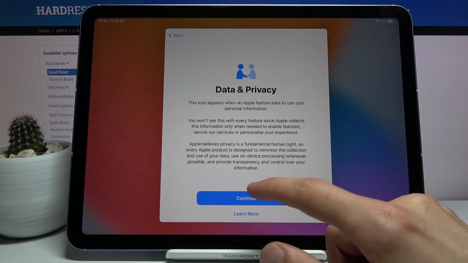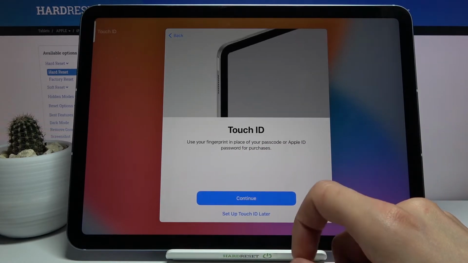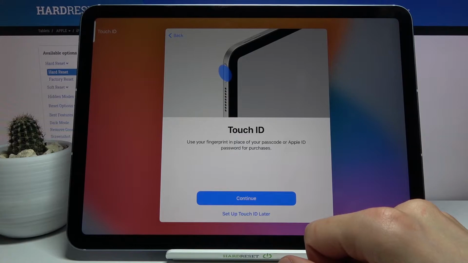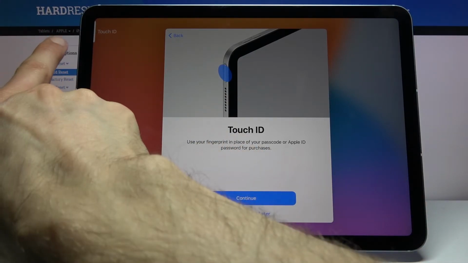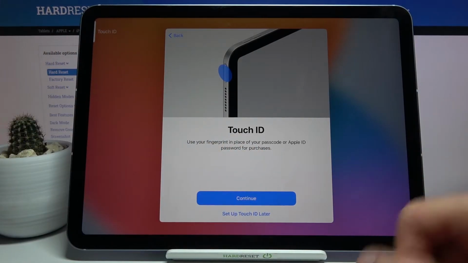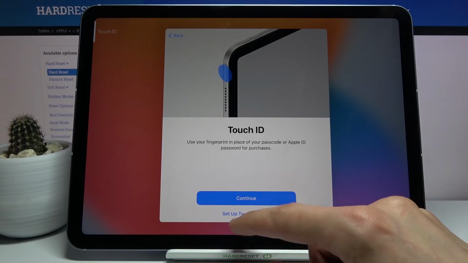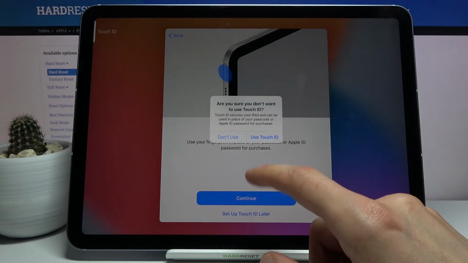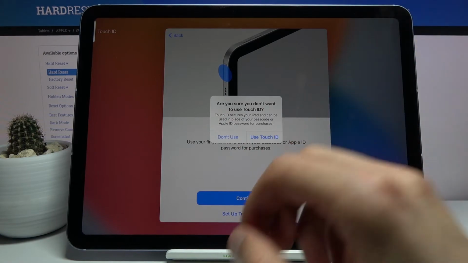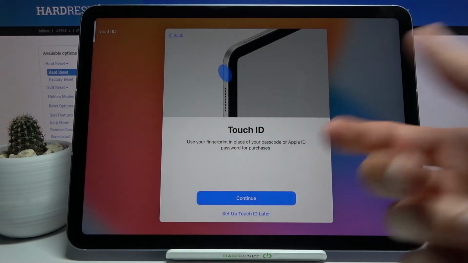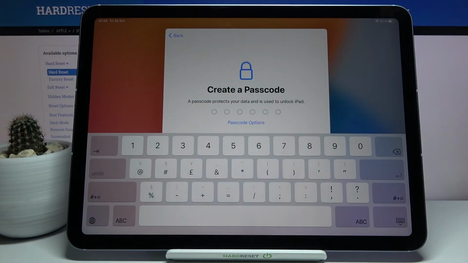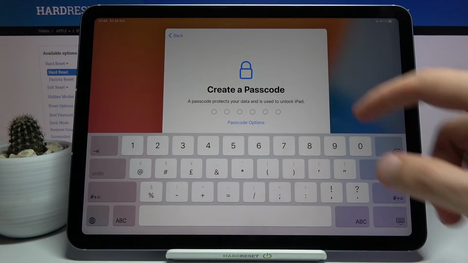Okay, so data and privacy, let's continue. We have Touch ID, so you can set up your fingerprint if you want, right over here. But I'm going to choose to skip it anyway, so set up Touch ID later. But the process is fairly explanatory. You just tap on continue and it tells you to tap on the power key several times, basically till it scans your finger. And in here we can set up some kind of protection, so passcode.